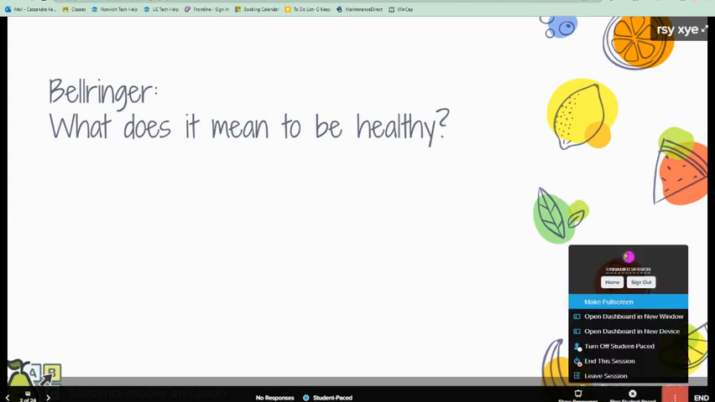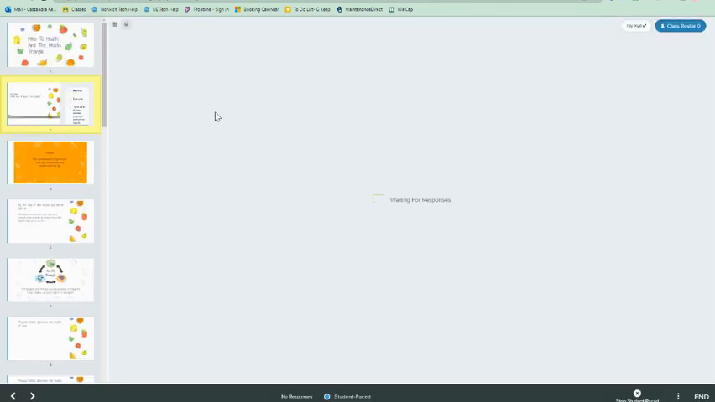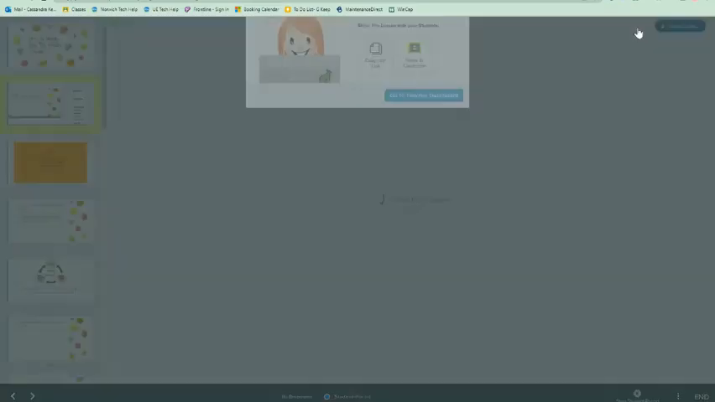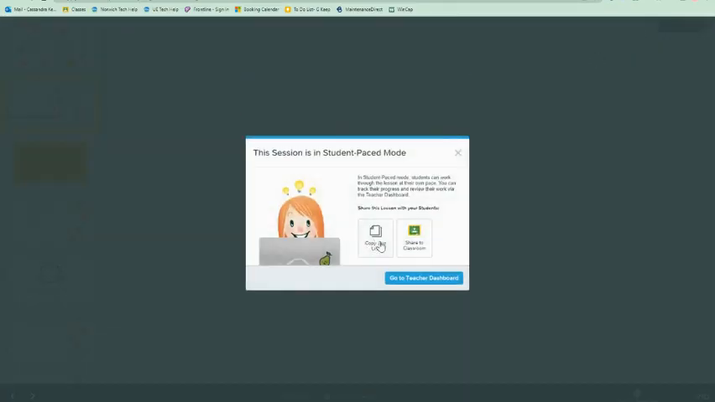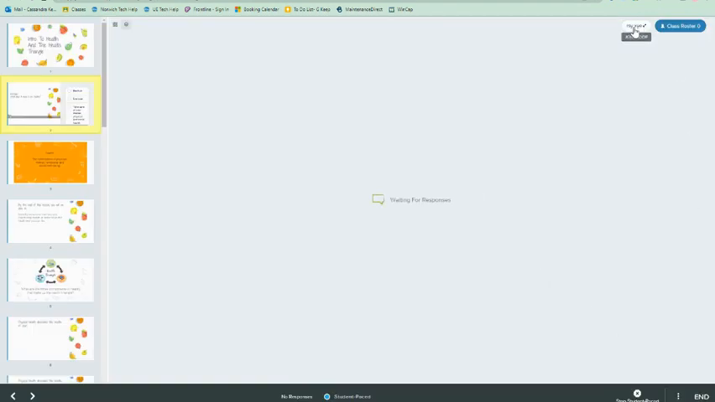I want to go back to the teacher dashboard so I can watch responses. And here's my join code. I can copy the link to the code. I can just show students this code here, write it down somewhere, and they can join.